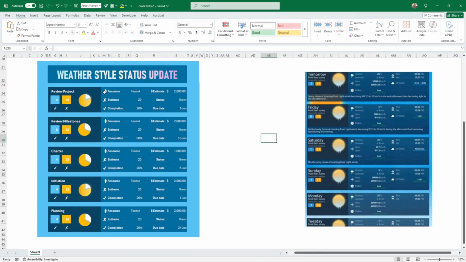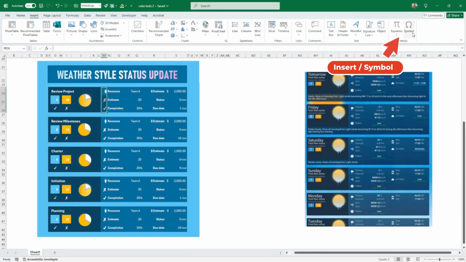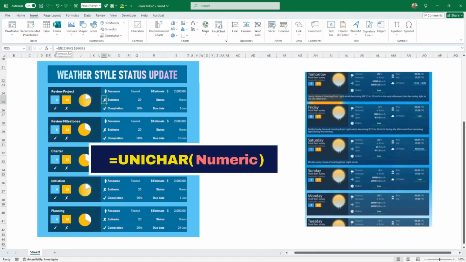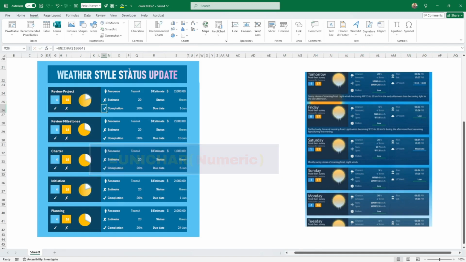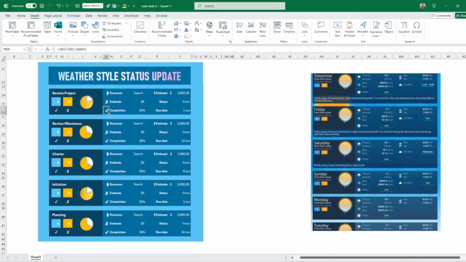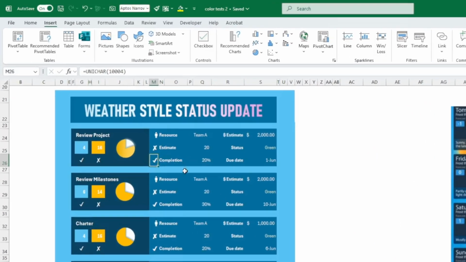I have the basics here. I have symbols that I either take directly from the insert symbol here, if I can find it. If I cannot find it, I use UNICHAR. I've talked about this in my last video. UNICHAR is a way to build, quote-unquote, symbols based on the number. If you Google this, you'll see there are plenty of symbols that you can reproduce. For this one, I've just used the cross and the tick. So I put the cross in front of the estimate. Might not make sense, but I wanted to go through this quickly.